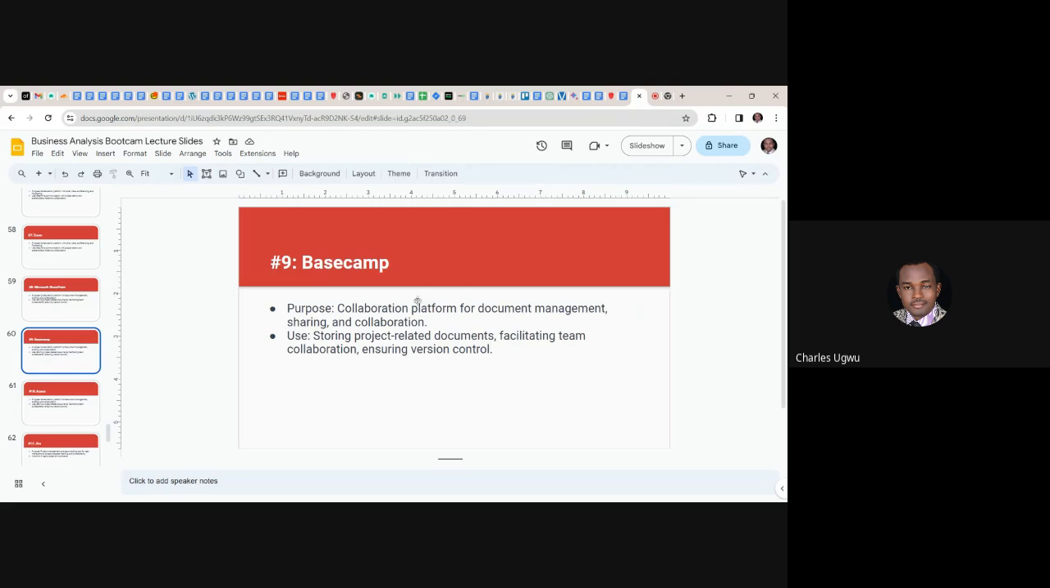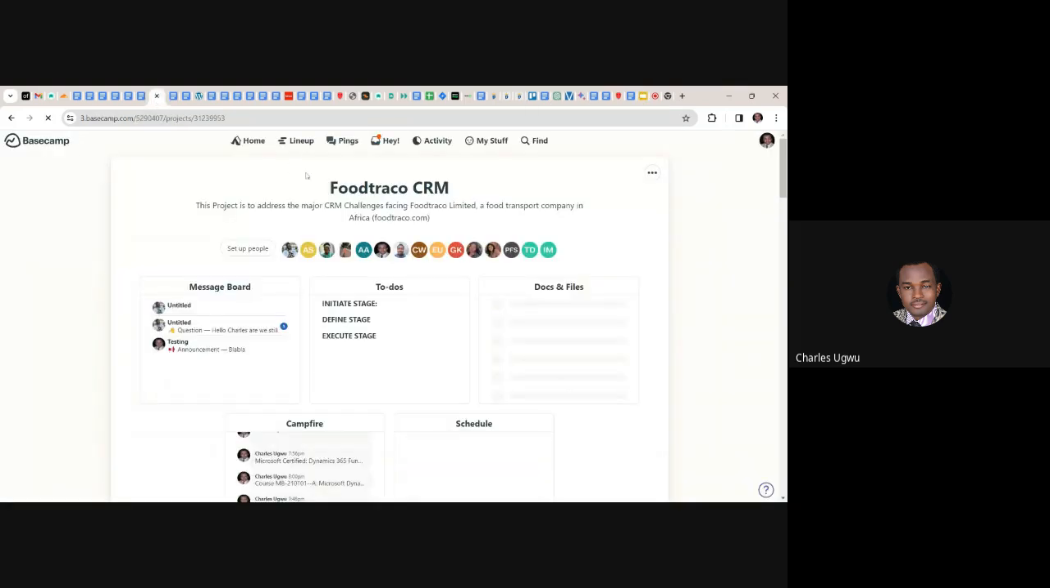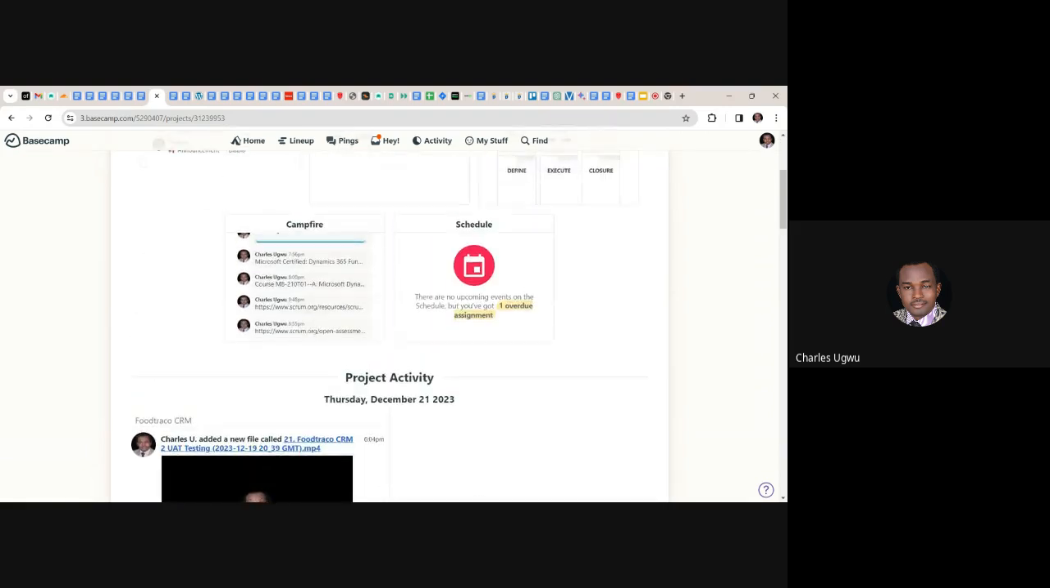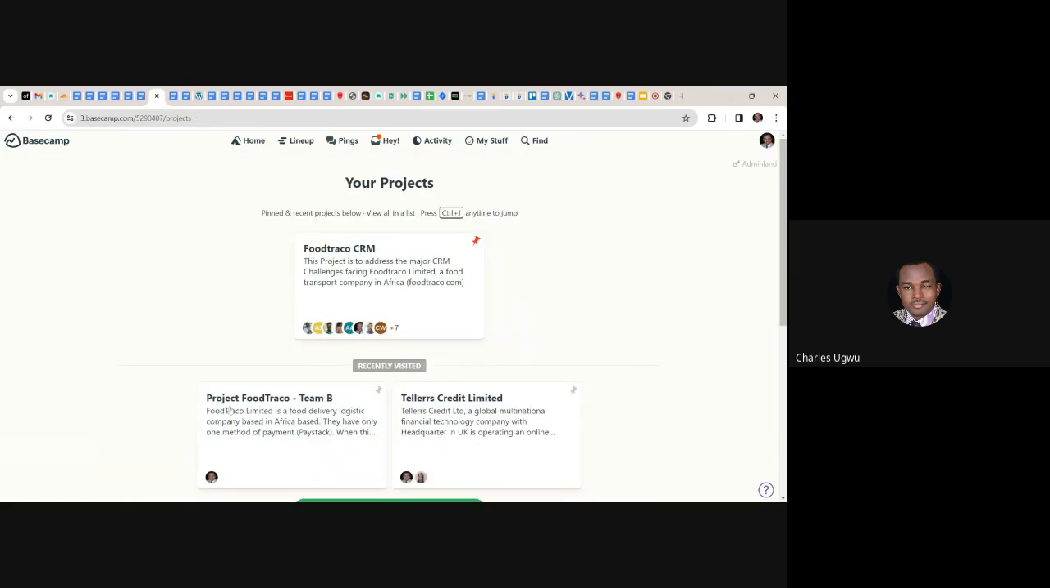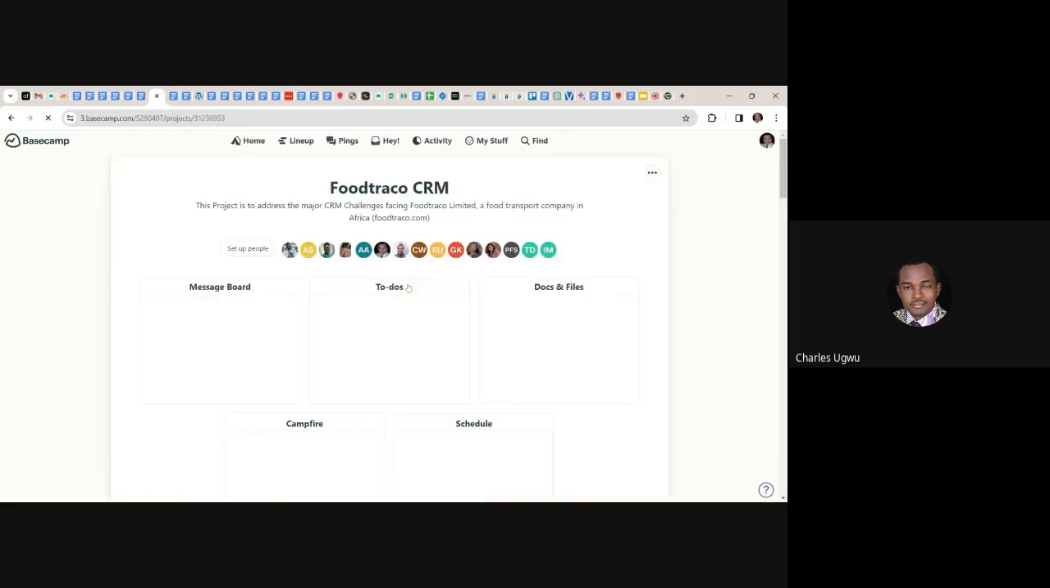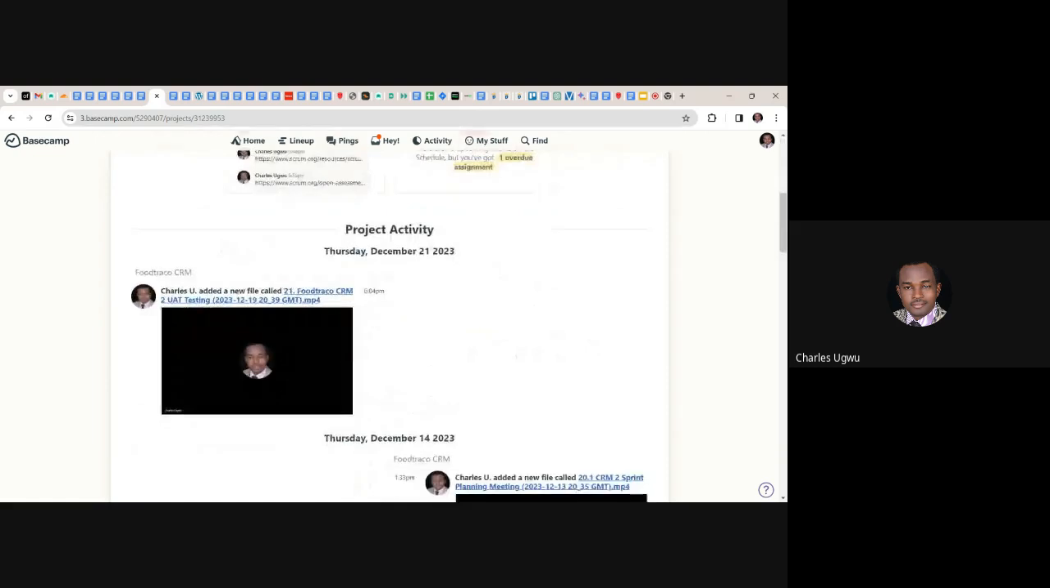So let me show you one of them, this is it here. This is Basecamp, and this is the project. This is the project that we've just concluded. This project just concluded in December. So this is how this Basecamp looks like. So you can see other projects here. You can manage so many projects using Basecamp. So that is it.